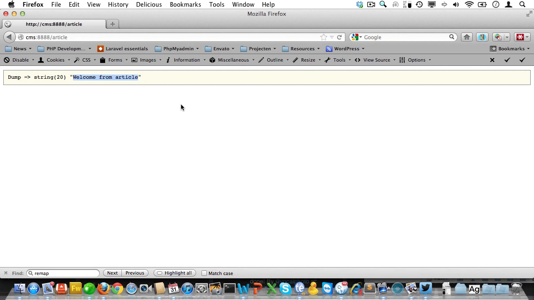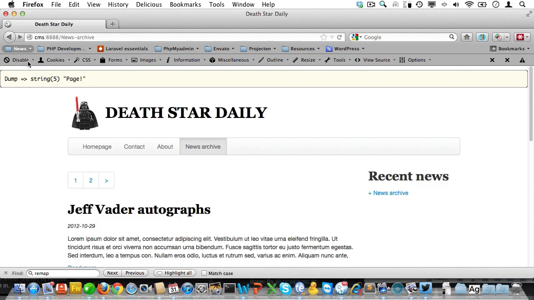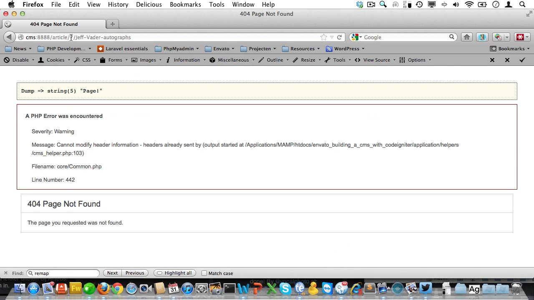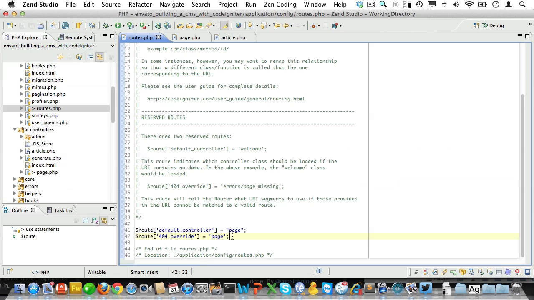Now this is a pretty powerful way to set up CMS routing. There's just one more thing we need to add here. Now let's go back to the news archive and click the first read more link. You see, the second segment in our article URL is 7. Now we don't have a method called 7 in our article controller, so for this particular URL we do have to set up a separate routing rule.